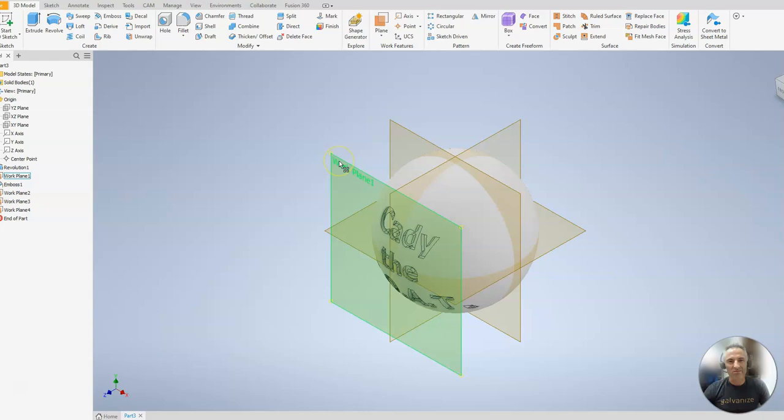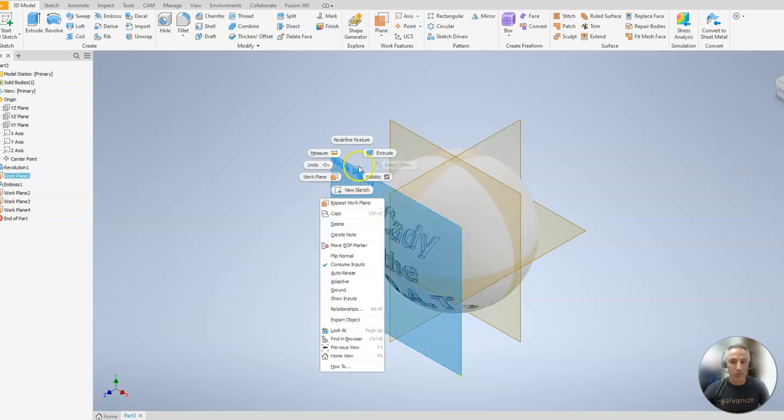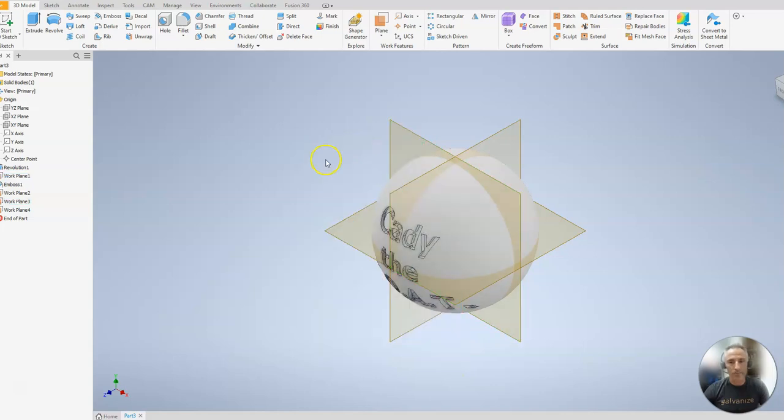Really, this plane on the front, I don't really need it anymore. Now, I don't want to delete it, because I used it for the sketch on there in the engrave. So I can't delete it because that'll cause problems, but I can right-click on it and turn off its visibility. Okay, so now I have this basketball with 3 planes going through it.